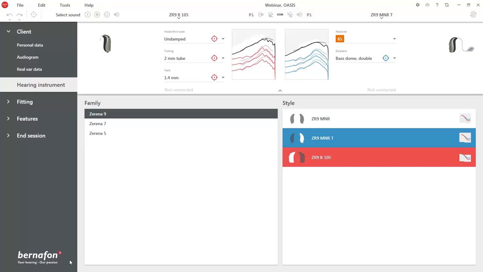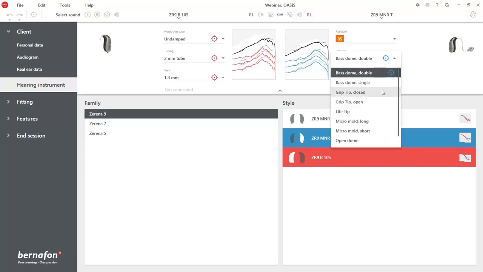The other thing that we can see here is the recommended acoustics. So this large red target or blue target indicates that this is what OasisNXT is recommending. We do have some other choices, but you can see that there's no target there. So that's indicating that yes, absolutely, you can select this for your client, but it's not the recommendation.